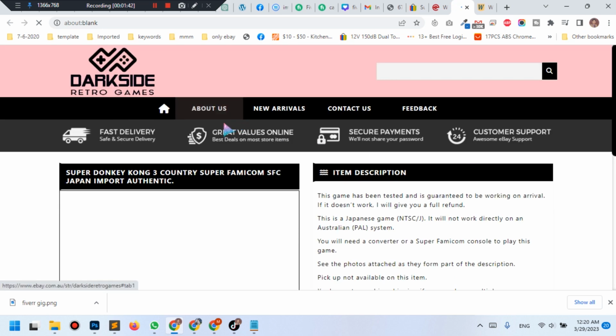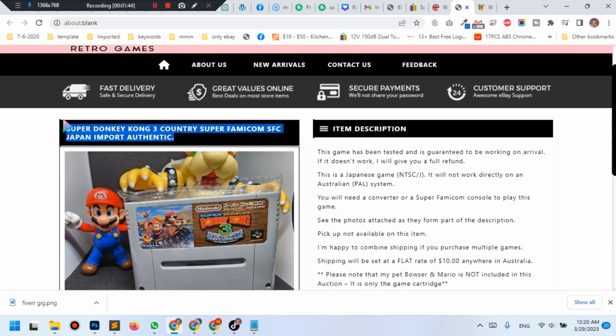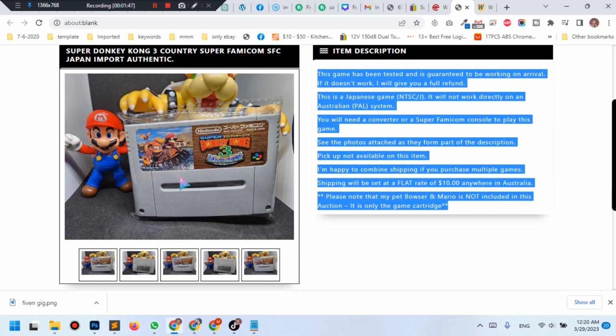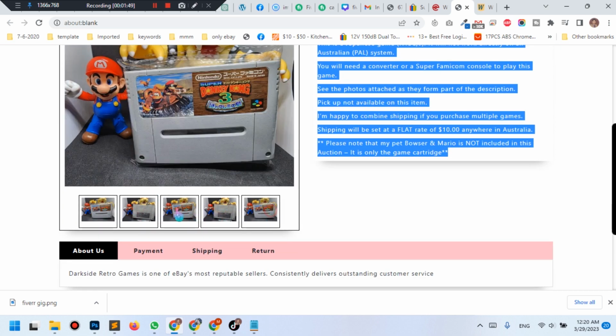When you click here, your template preview is ready. Here is the title, here is the description, and here is the images. So I just repeated, that's why it's appearing again.